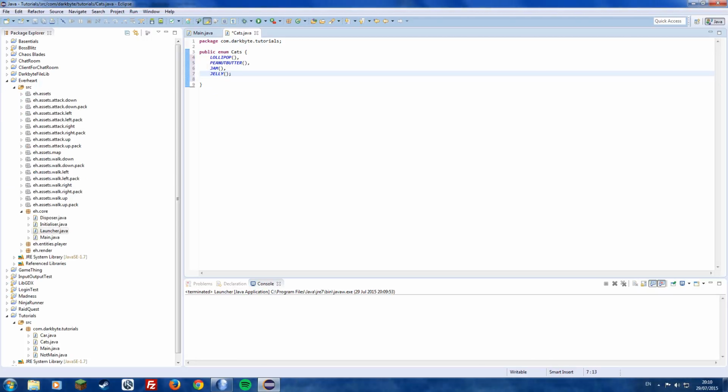Sorry about that, I just got distracted, but where were we? We were creating these enums with the parameters. We named these after food because everyone likes to eat cats. Wait, what? Now we're going to create an enum constructor.